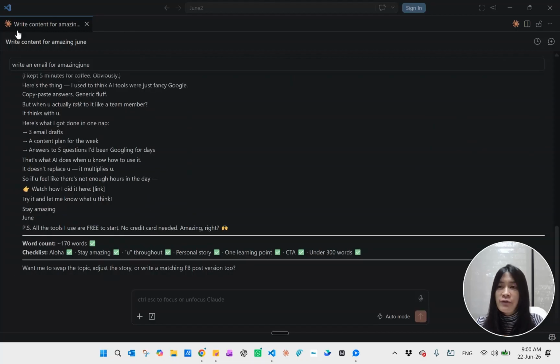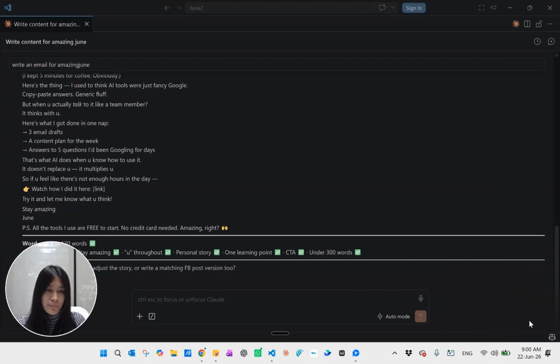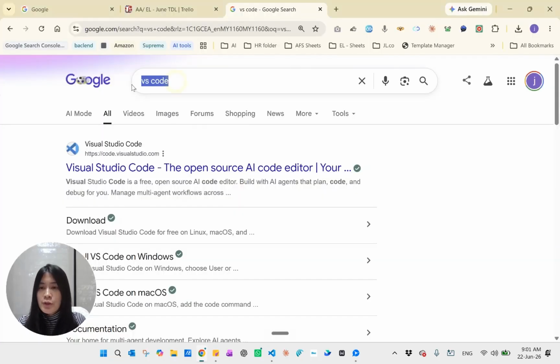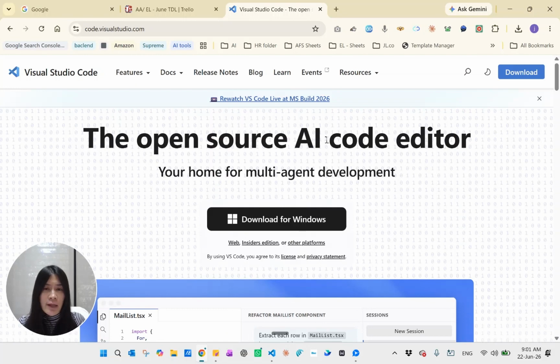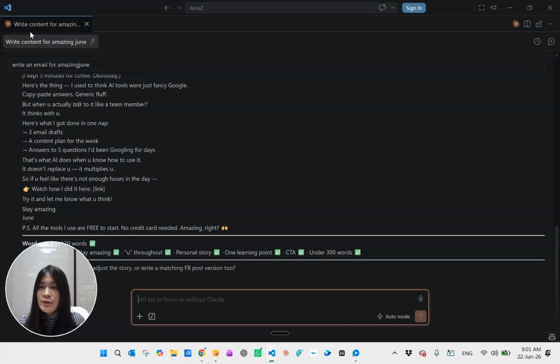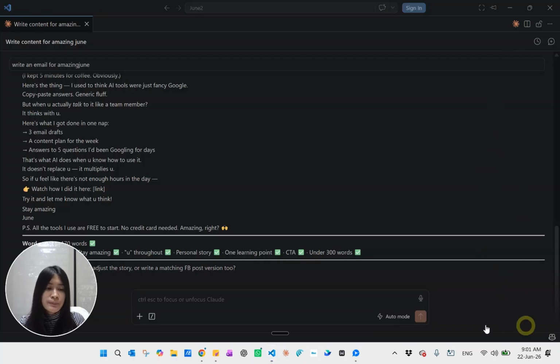If let's say you have not used VS Code, it is very simple. I'm just going to show you how to use that. All you need to do is Google VS Code and you're going to get Visual Studio Code, which is open source and free as well. Just download it for Windows, and then later on go over to VS Code and connect with your Claude.